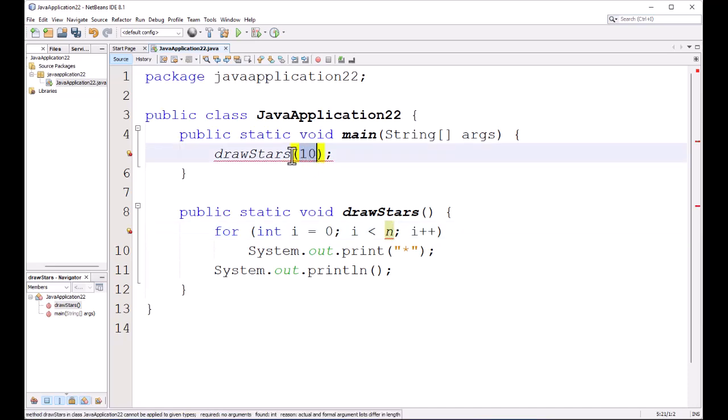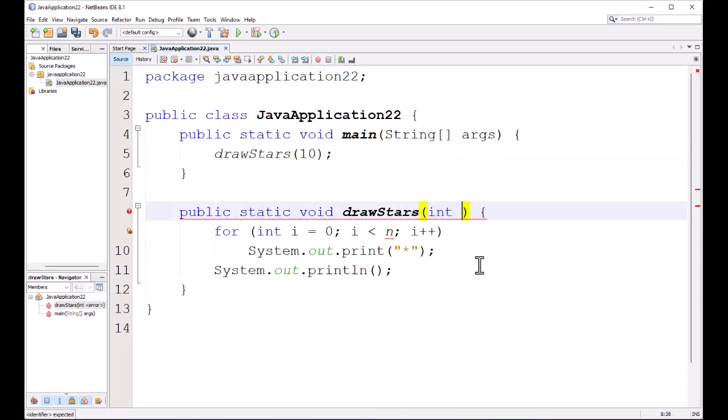Now this value is an integer. So over here, you can say that drawStars is going to take an integer. Now, the integer inside the method is going to be called n. You see, I do not have any errors. So drawStars 10, 10 will go to this n. The value of n is 10, and the loop will be executed.